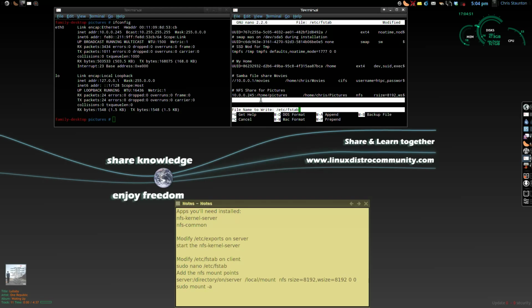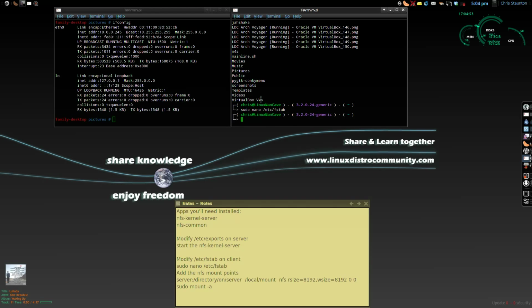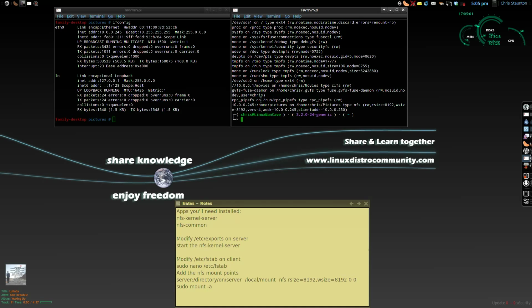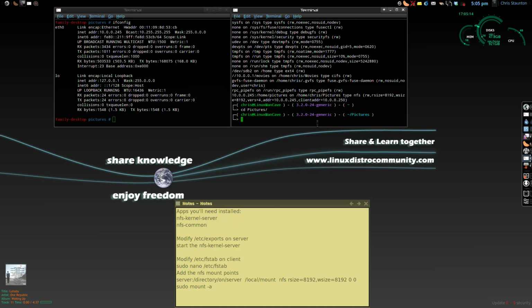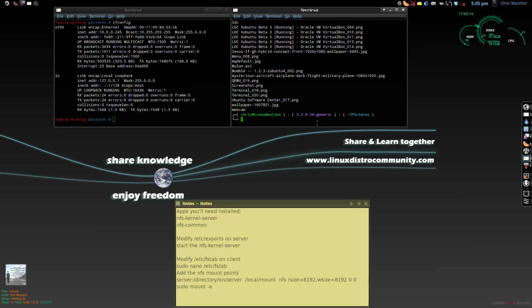We can now save it. At this time, we can now do the sudo mount -a, and we should have a mount. And here is our mount right here. It says that we have mounted the /home/pictures share in the /home/chris/pictures folder. So now we should be able to go into pictures. And we've got pictures in there.